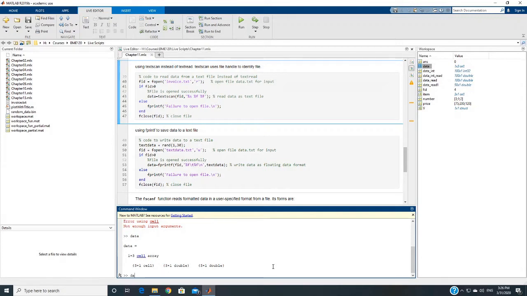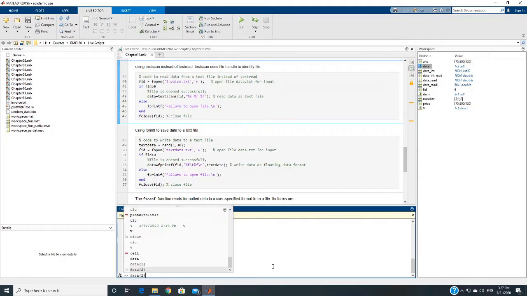So if I say data, curly bracket 1, it picks up the content of the first cell, which is another cell. It includes 3 strings. Similarly, we can do the second column, a numerical vector, and the third column, also a numerical vector. So this is how you use a textscan function.